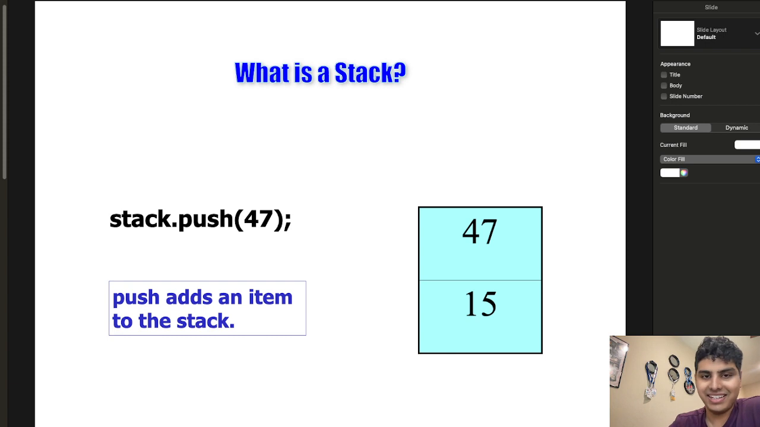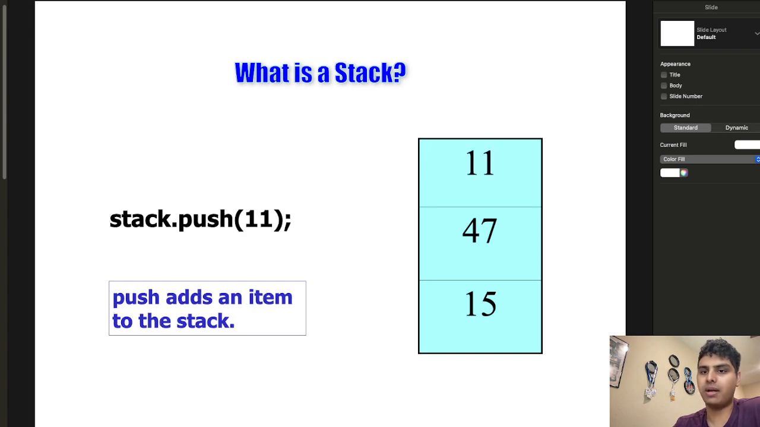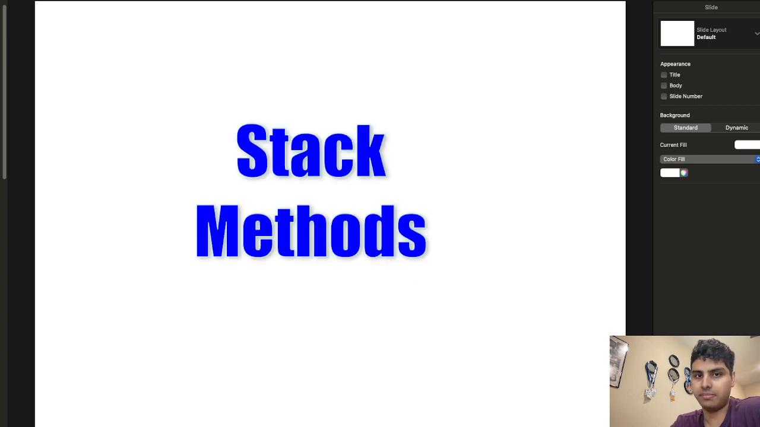Pop. All right, one more element, 11, and now we're starting to pop. Whenever you pop, you always pop from the head, whereas in queues you remove from the tail. For stacks, you start popping from the head, so your head is whatever's at the top. At the top I have the 11, so I pop off the 11. The 11 is gone, so now I only have 47 and 15 left. I pop off the 47, and I only have 15 left.